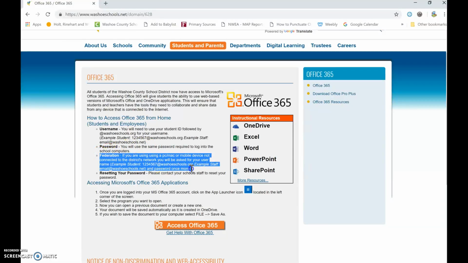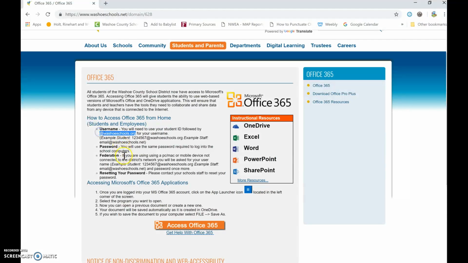This part right here is very important, because if they're logging in anywhere that's not at school, like at their house, then they'll need to actually sign in twice. The student's username is their student number at washoeschools.org, and their password is whatever they use to sign in on school computers. For you as teachers, it's the same thing, at Washoe Schools, but .net instead of .org, and your password is whatever you use to sign into the computers at school.